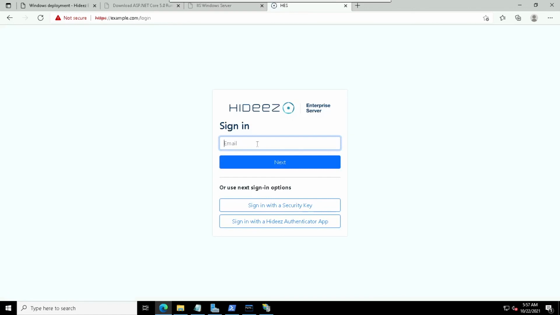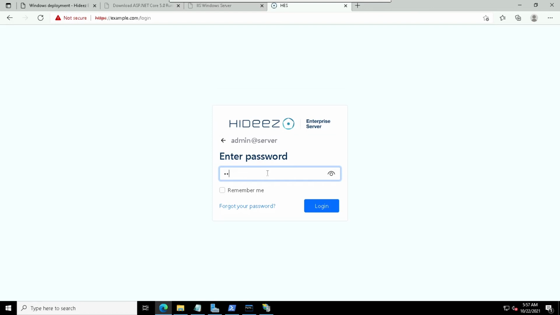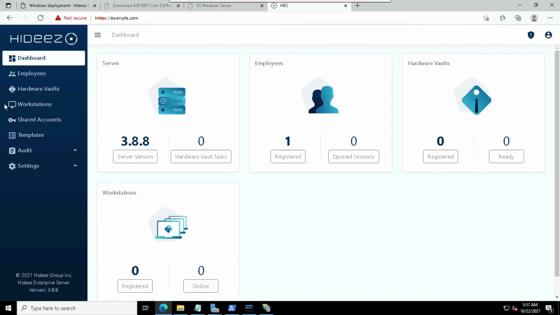All right, and we can see a login window. Here we have to enter a standard login, admin server. Next, we have to enter our password, admin. As you can see, the server is working.